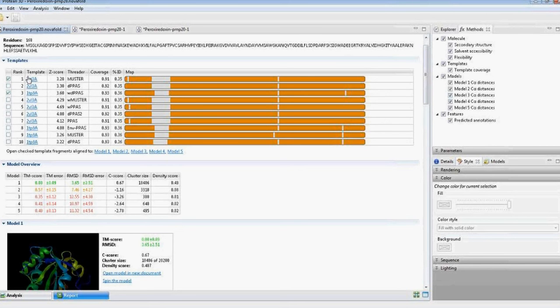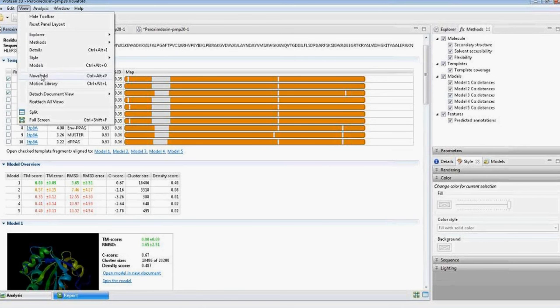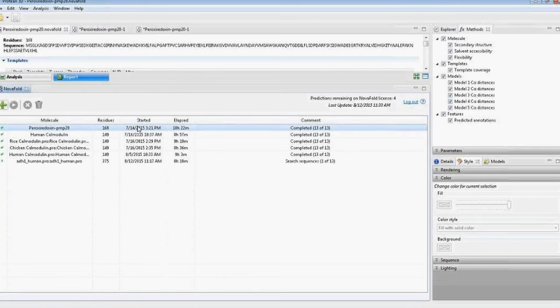Okay. Another question we had is, when you logged into NovaFold, it showed 4 predictions remaining. Can you explain what that means? Sure. I'll open up the NovaFold window again just for reference here. In general, NovaFold licenses are set up on an annual basis, so users don't actually need to track the number of predictions they have left on their license. They can run an unlimited number of predictions throughout the duration of their license.